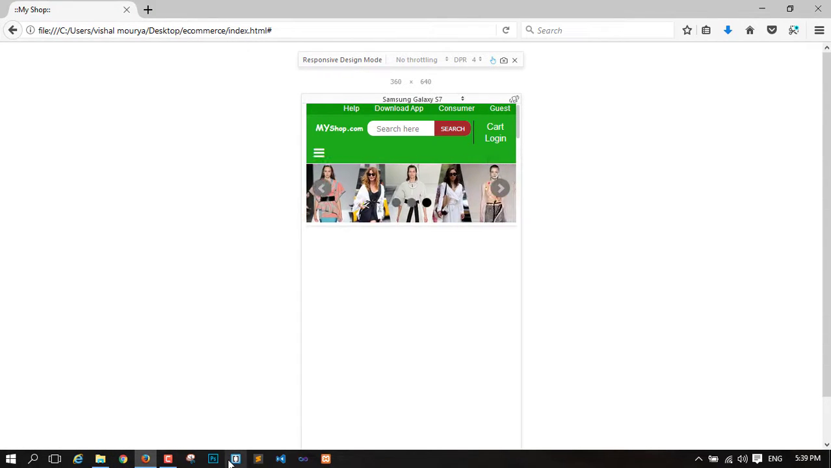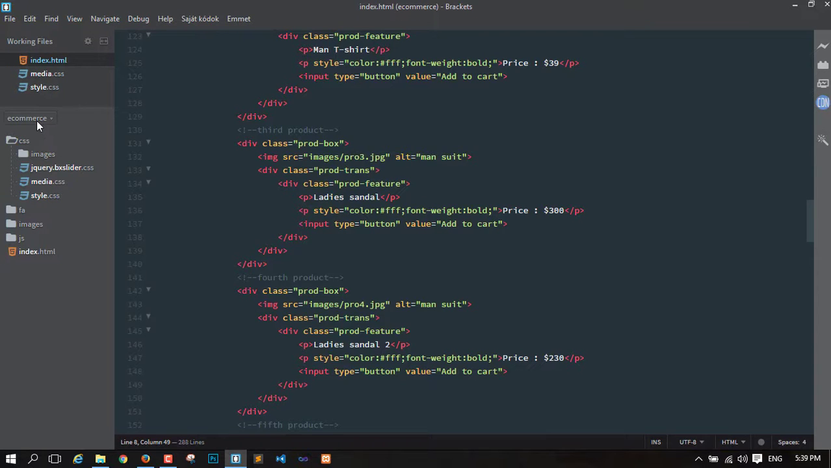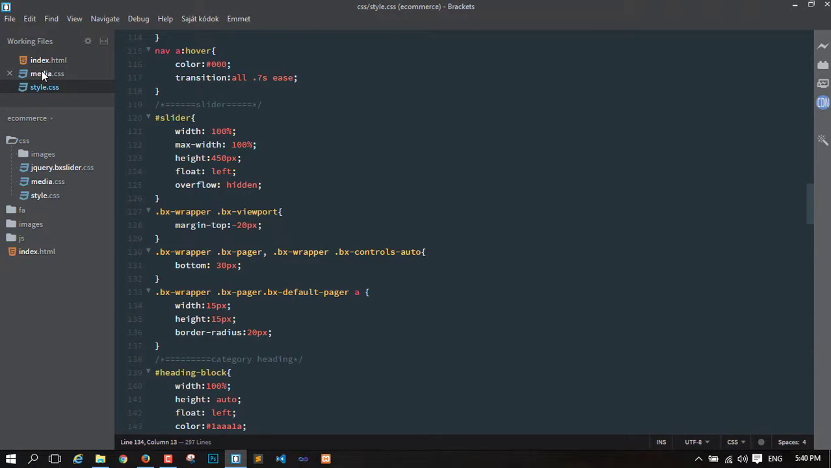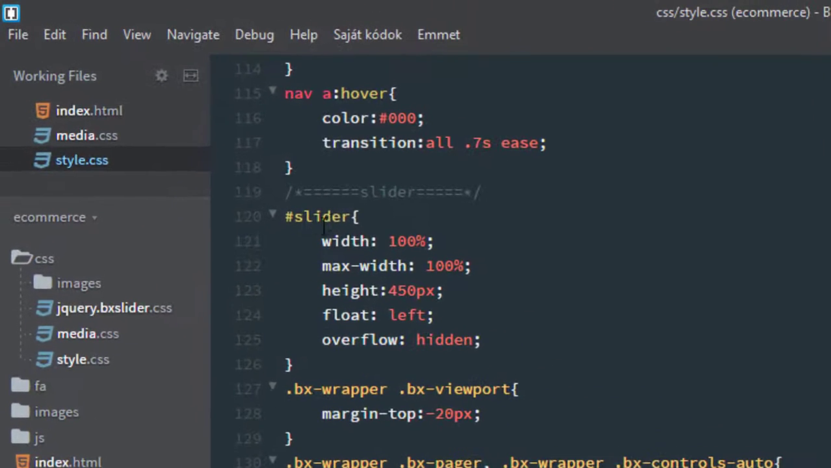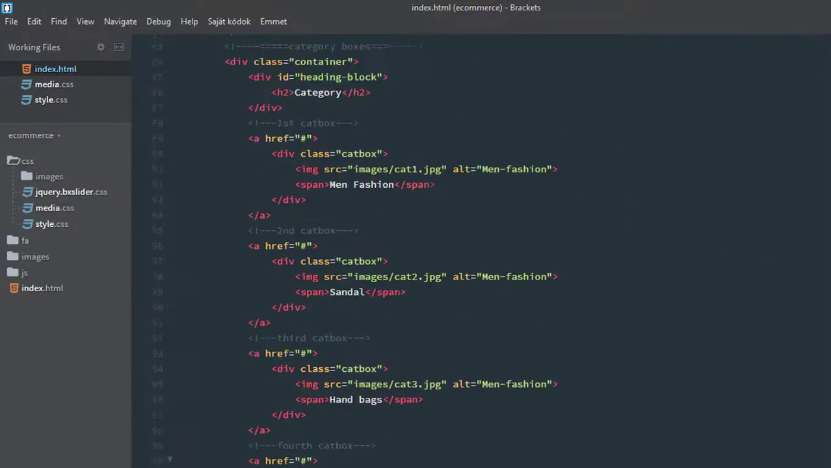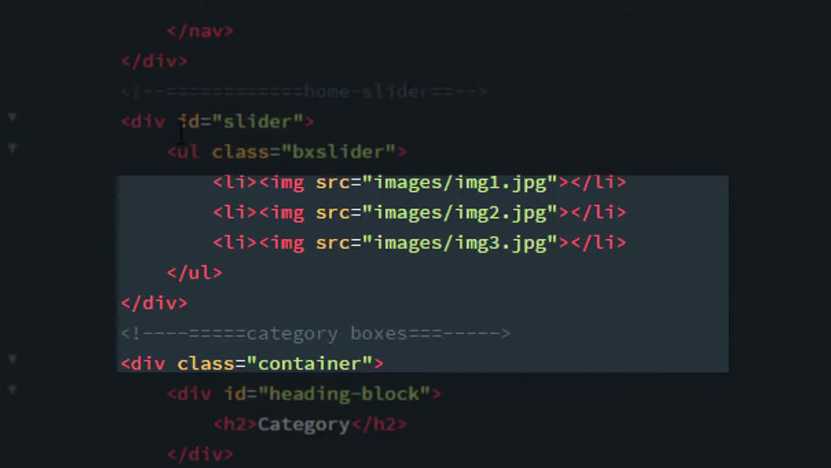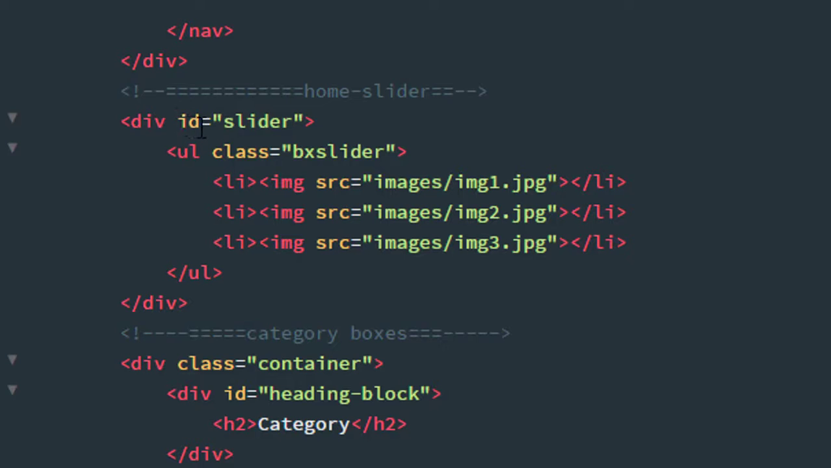Here is my Brackets text editor, and here is our e-commerce project. Here are the index.html file, media.css, and style.css. So what is the next point? I'm going to the style.css file to find the slider. Yeah, here you go. We have a div whose ID is slider.